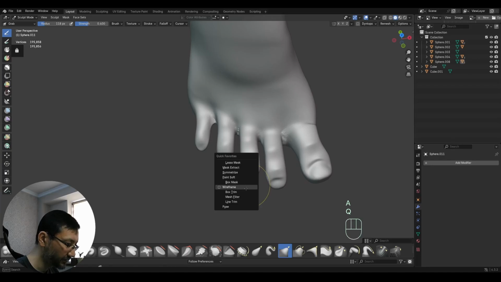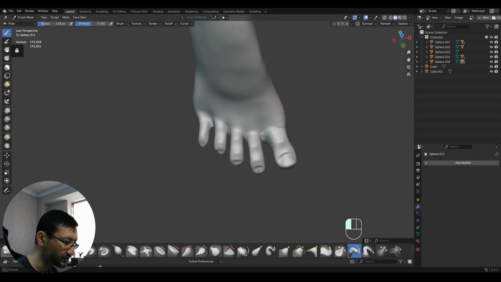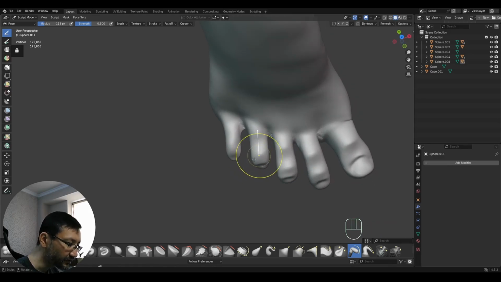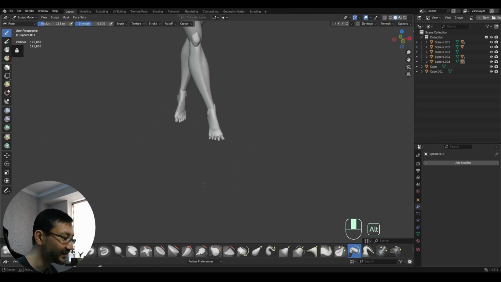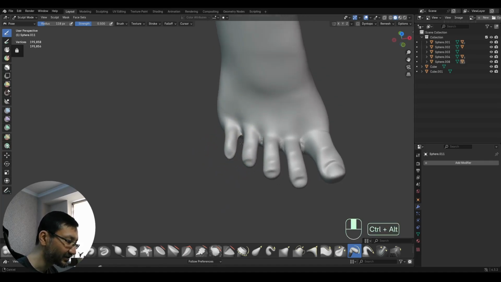Clear. Maybe for this one at least it will work. Yes, it's working. It's cool, awesome. But for this one, yeah, it worked. Oh, even worked for the, yeah, nice. But that was probably too much.